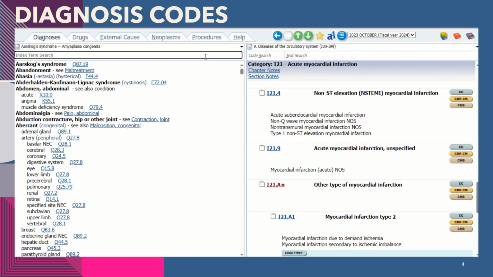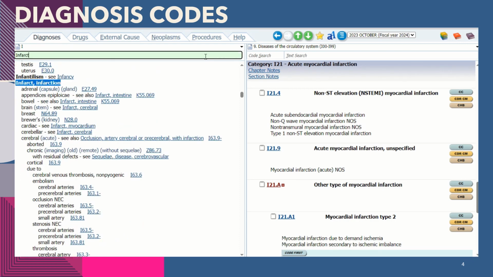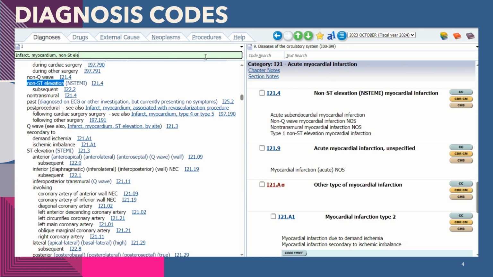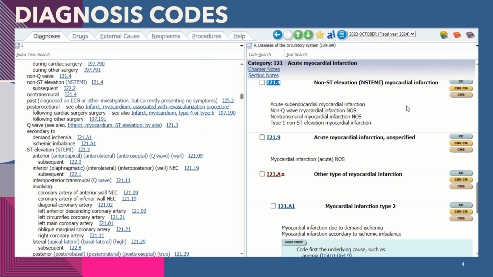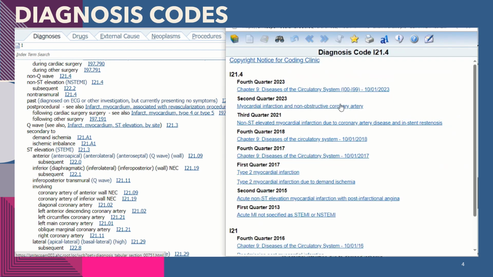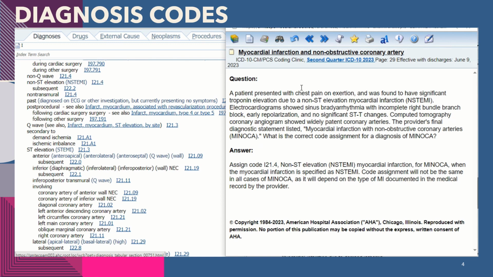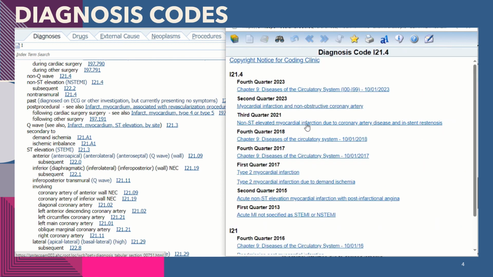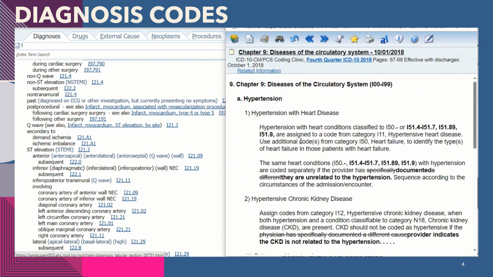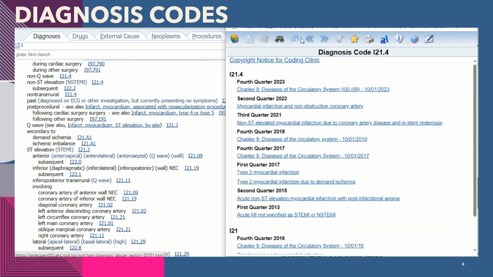For our first diagnosis code, we'll begin our path with infarct, followed by myocardium, and as the case mentioned, it was a non-ST elevation MI, and we end up at code I21.4. Note the diagnosis is included under this code as well as the coding clinics relevant. I'd like to draw attention to the second quarter 2023 located on page 29, the third quarter 2021 located on pages 6 through 7, and fourth quarter of 2018 on pages 68 and 67.